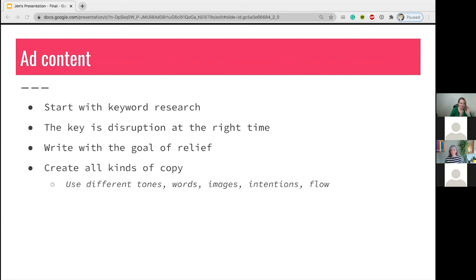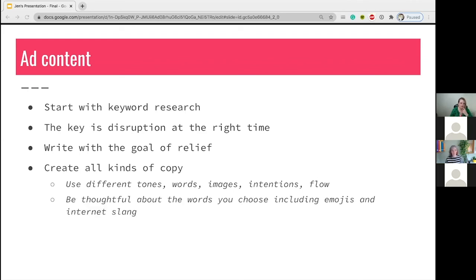All kinds of copy, I talked about this: different tones, different words, different images, different intentions. Test out your landing pages, test out everything. I think part of the fun is just being really thoughtful about things. There's nothing wrong with emojis. There's nothing wrong with internet slang.